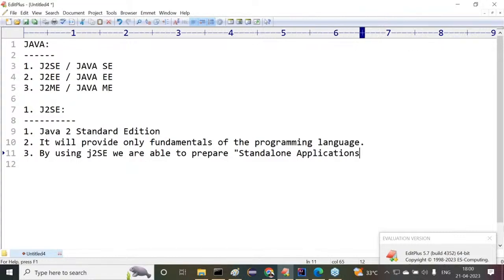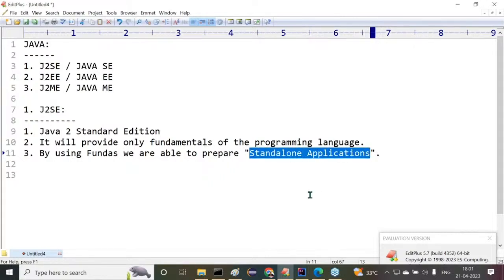Come on, guys. Standalone applications, by using fundamentals of Java. By using the fundamentals of Java, we are able to prepare what type of applications? Standalone applications. Then immediately I'm getting a question: Sir, what is this standalone application? Okay, J2SE, only fundamentals of Java. By using them we prepare standalone applications. I agree with that, but what is the meaning of a standalone application?